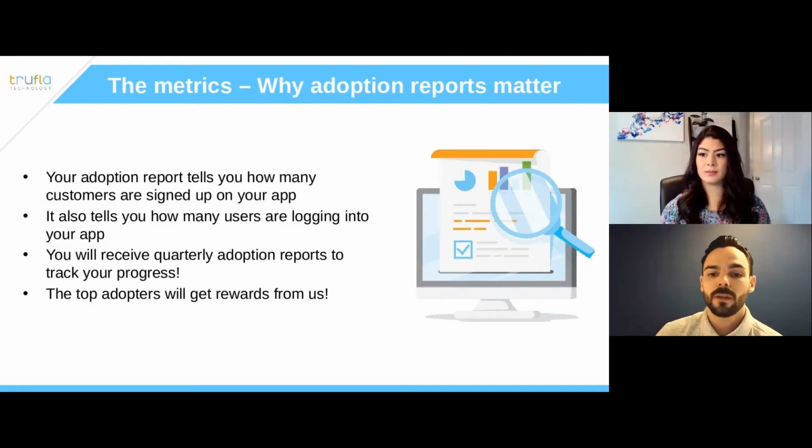And then soon, everyone will be getting an adoption report. It tells you how many users you have and how many times they've logged in, and we're going to actually track your progress. The first one you get today is where we're setting a benchmark.